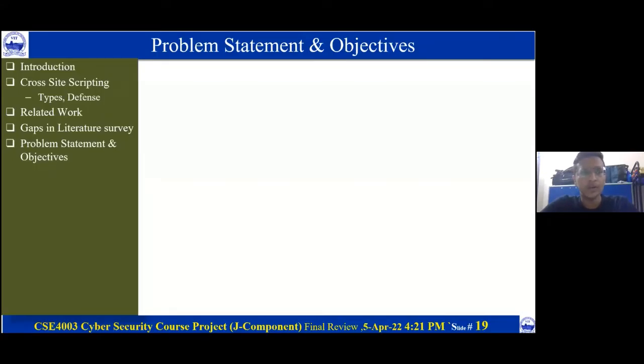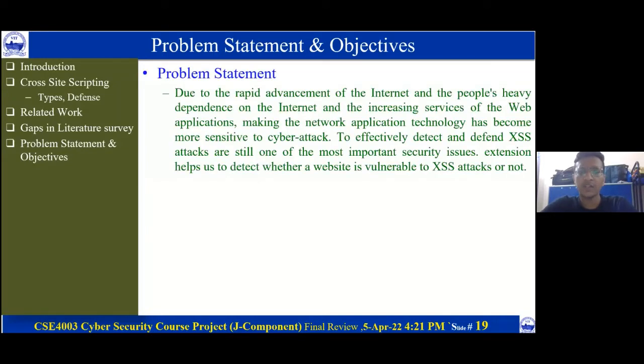I'm going to explain the main objectives and the problem statement of our project. Due to the rapid advancement of the internet, people's heavy dependency on it, and the increasing services of web applications, network application technology has become more sensitive to cyber attacks. Effectively detecting and defending against XSS attacks is still one of the most important security issues. Our extension helps us detect whether a website is vulnerable to XSS attack or not.